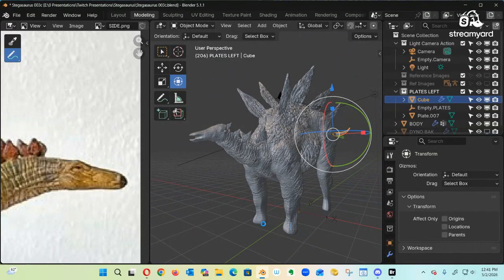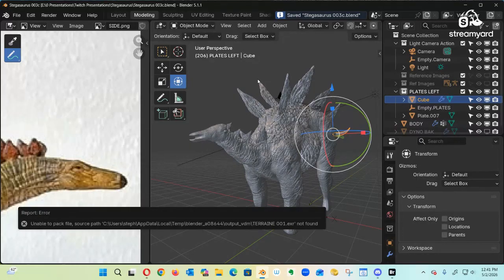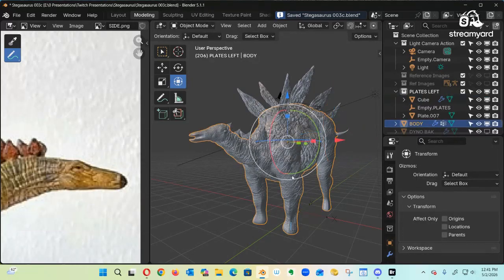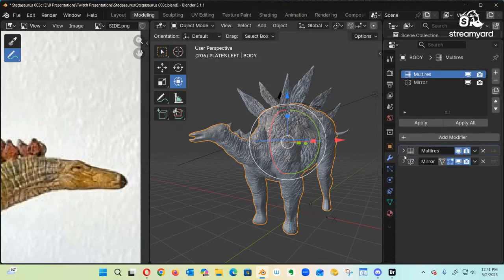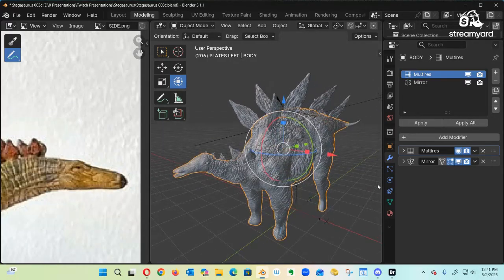I'm going to hit Command-Shift-S and just save as, and we're going to save it as a flattened file. And Blender is thinking. I've got the little hourglass going here. All right, that's done. I'm going to grab the body, go to the modifiers. So we got a multi-resolution and we have a mirror that we need to apply. Okay, so we're going to hit apply all.